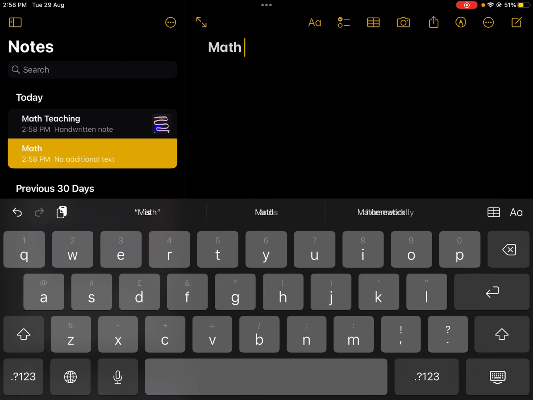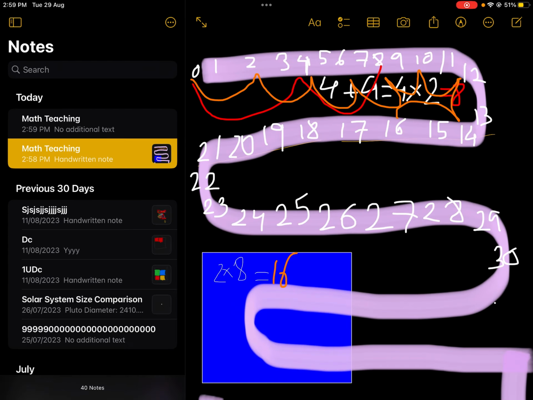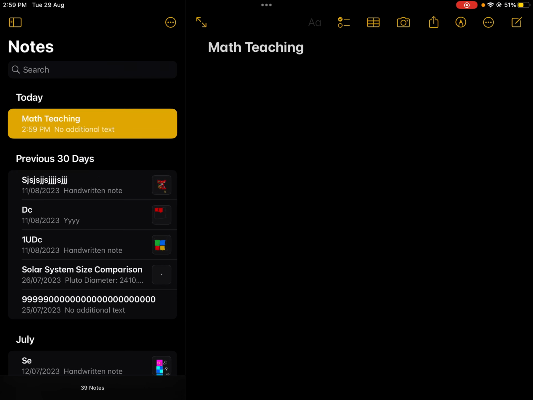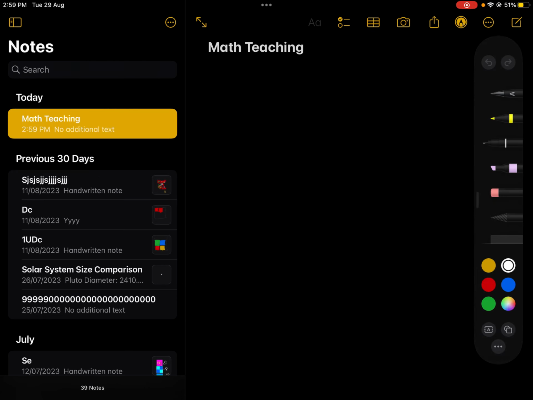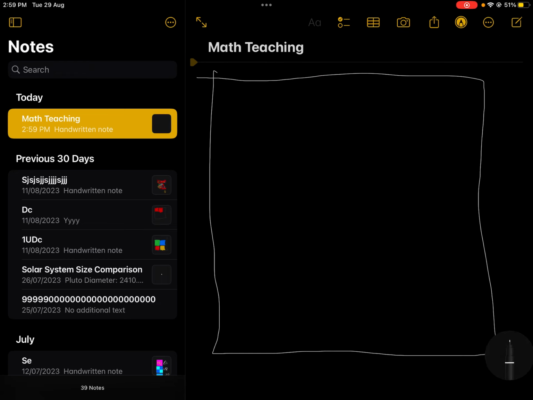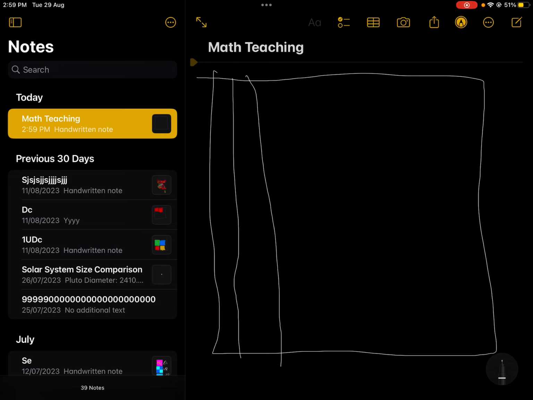Math teaching. Now I'm going to delete this one. Delete. Now I need to make a new number table. A new multiplication table.